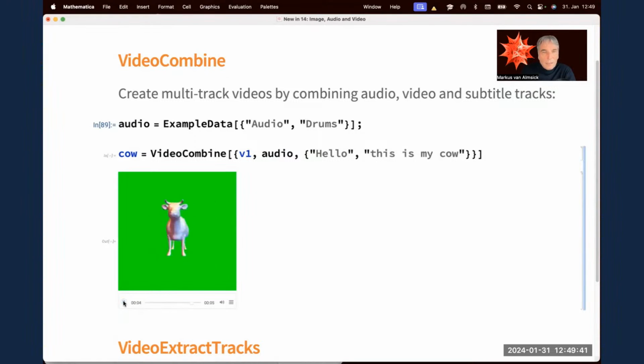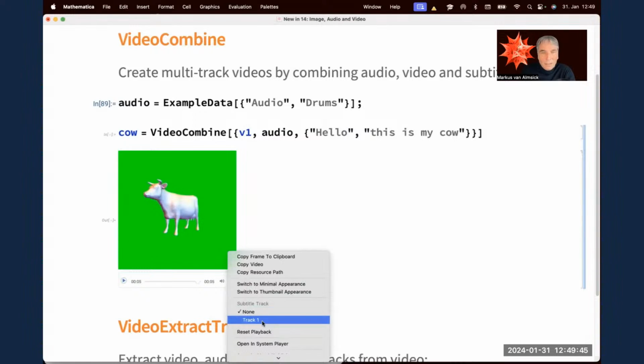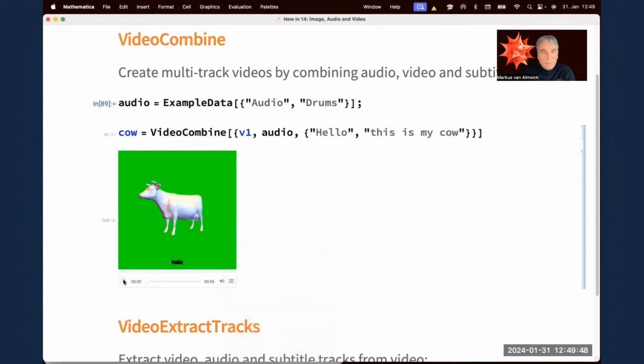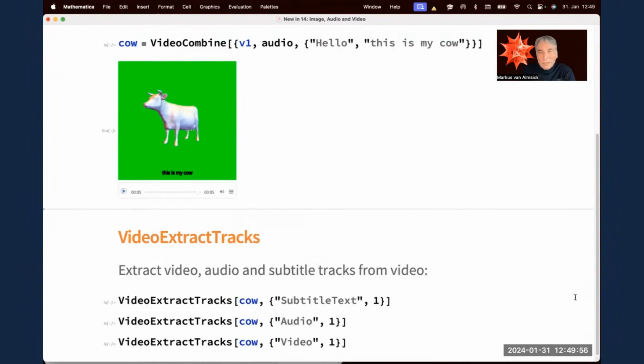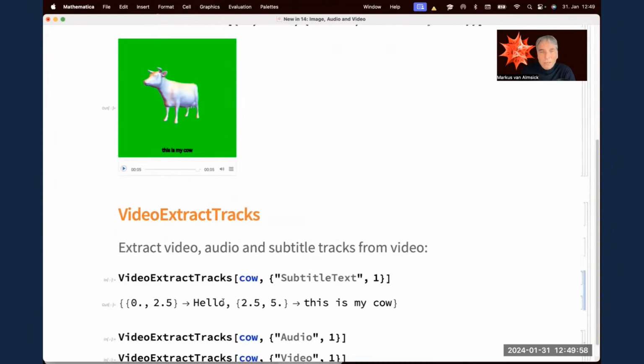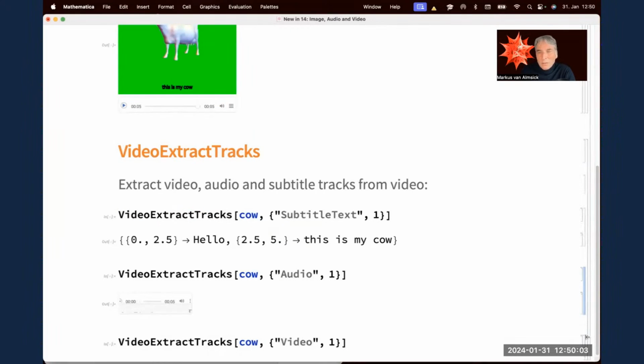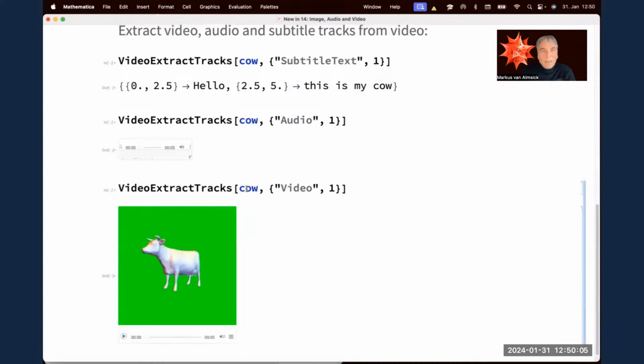Okay, this is the video with the sound, and if you want to see the subtitles, you have to go down here. Say I'd like to have the subtitles as well. All right, here we go. So you get the idea. And then, of course, the inverse is to have such a video and to extract subtitles, to extract audio, or just to extract the video track itself.